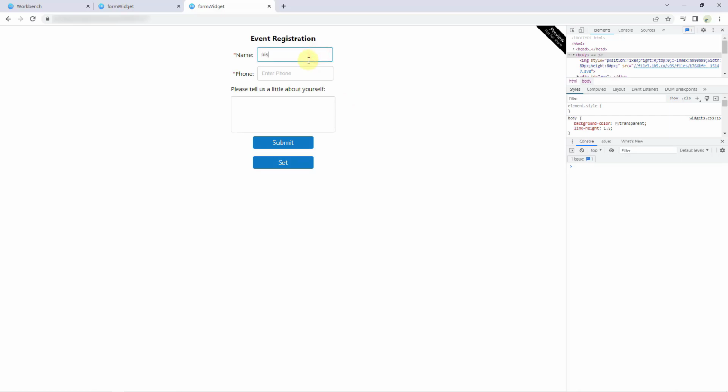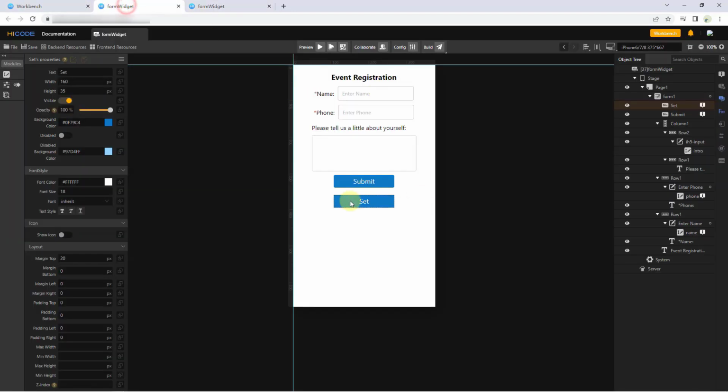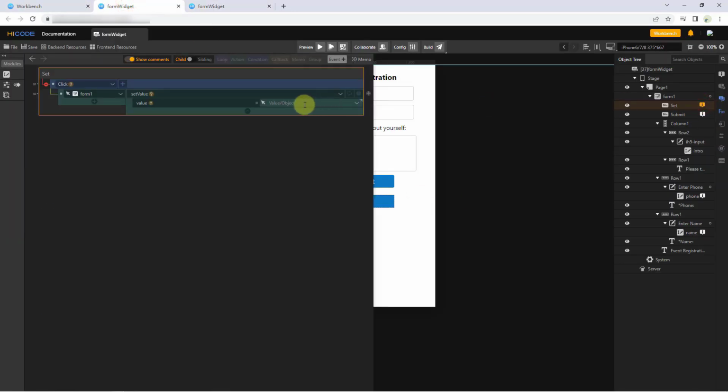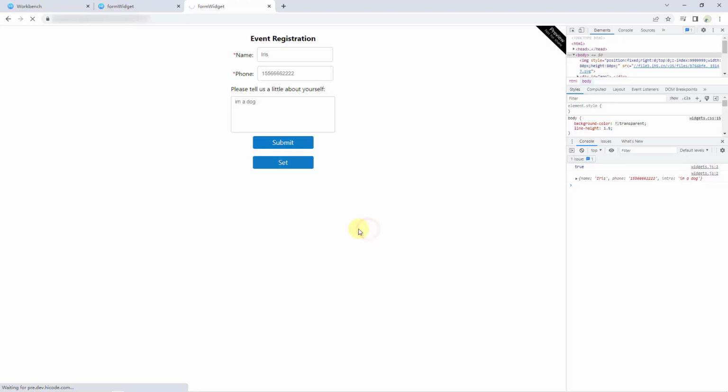For example, Iris and submit. This line is the form data that we print. Select copy object and go back to the set button. Write it in the set values value. And when we preview again, now the inputs are all blank, and when I click set, it automatically fills in these boxes.